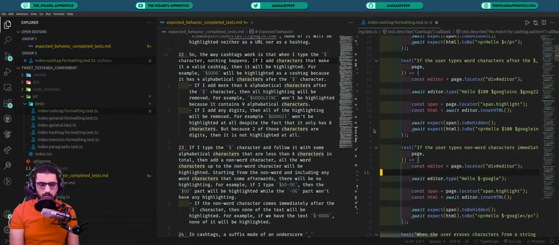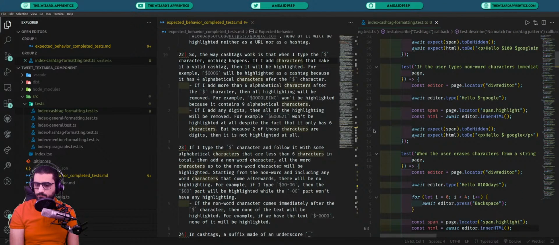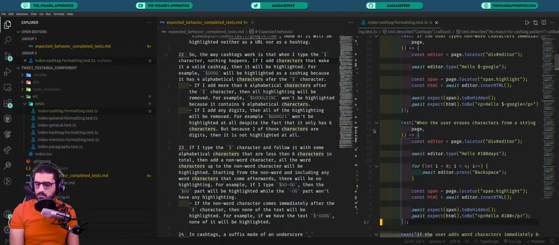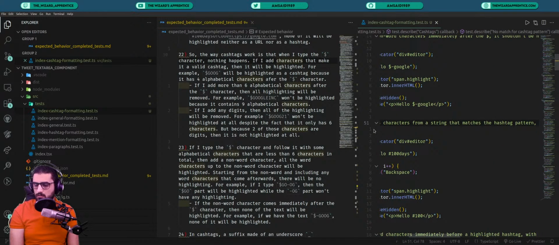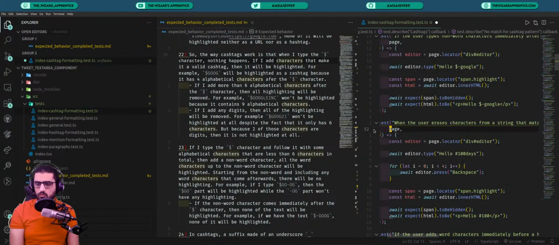So yeah, we are covering that. Okay, and then, this tests basically what happens if the user actually erases something from a string that matches the hashtag pattern, and then making it no longer matching.